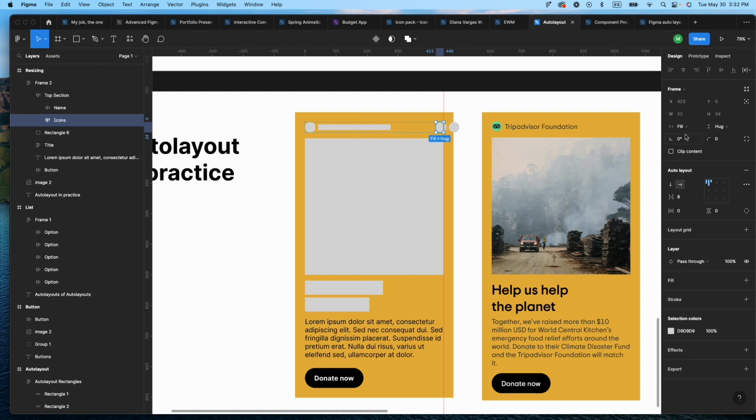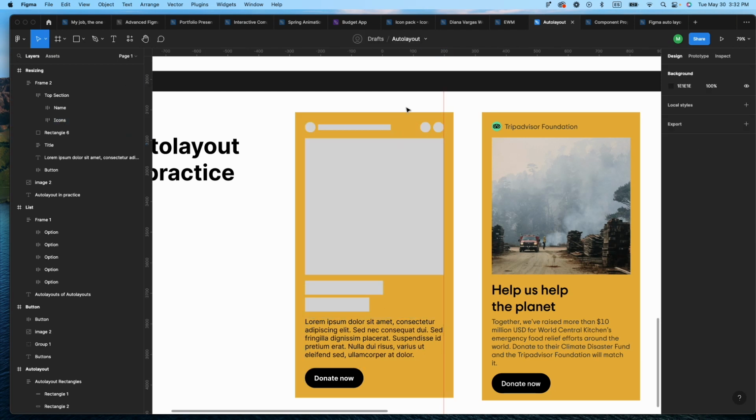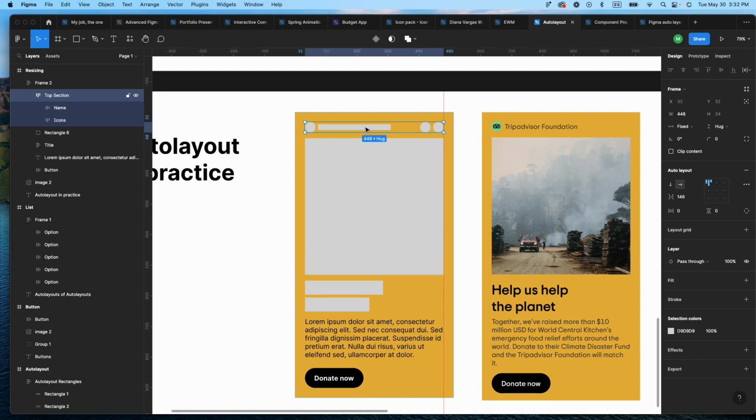If you change that to fill container, and you change this to fill container as well, and this to fill container, you will see that all the objects will be distributed, so everything is filling the container. And for example, in this case, we want it to be hugging. And what we want is, we have the top section, and instead of being fixed, we want it to fill the container.